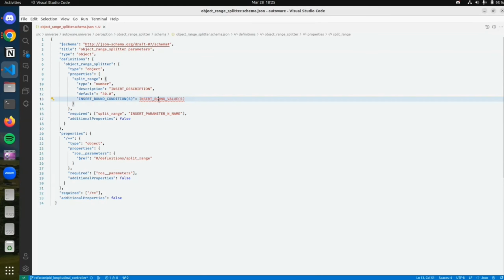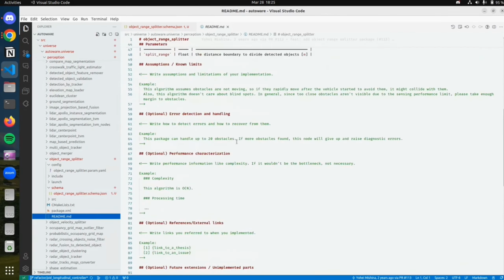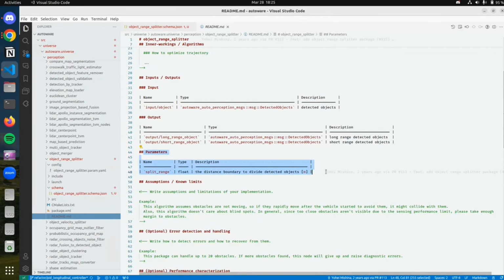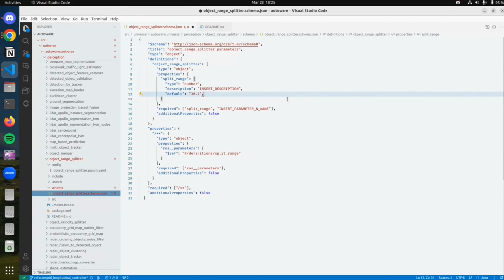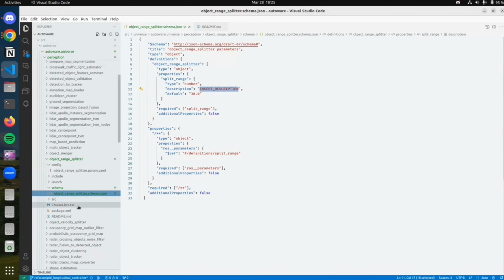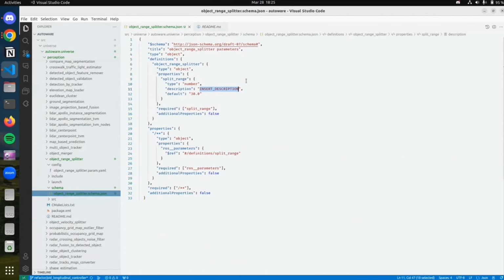If you have any bound values defined in the README file, if you just find the parameters, you can see any bounds defined in the README file, and you can just give them in here. But if not, you will just remove this line. Okay, so for the description, again, you can find this description in the README file. I'm just copying that one.